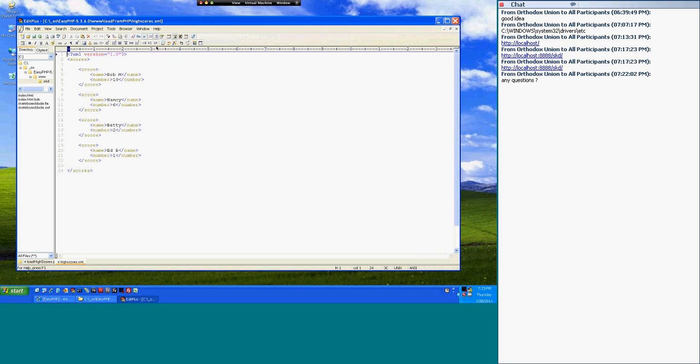So XML is pretty simple to understand. It's a markup language. It tells me that I have scores, a collection of scores, and each score has a name and a number. You can get pretty complicated with how XML should look. But I have scores, so you see the plural S over here, and then I have a score. I have 4 scores, each with a name and number. So Bob M, Nancy, Betty, and Ed B have different scores for the game.